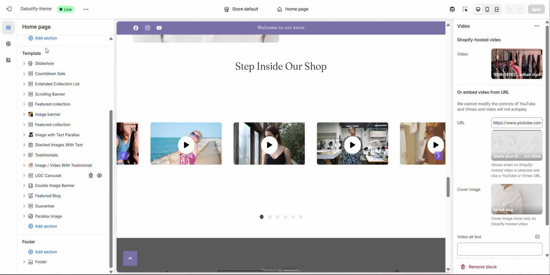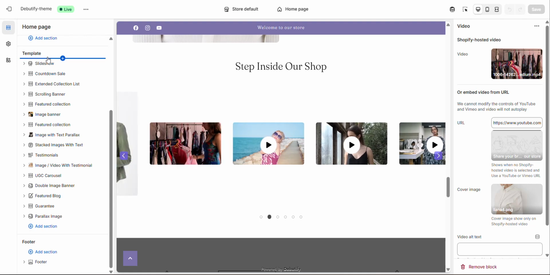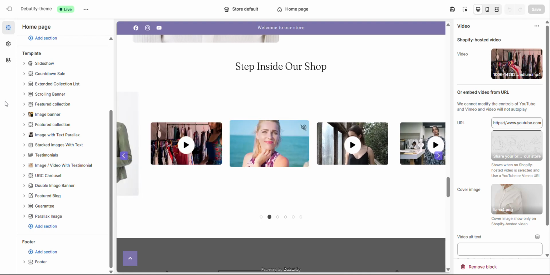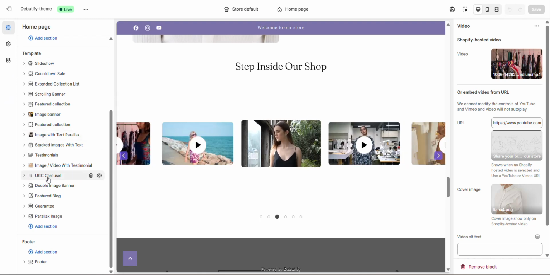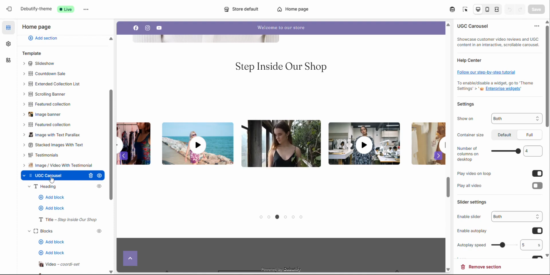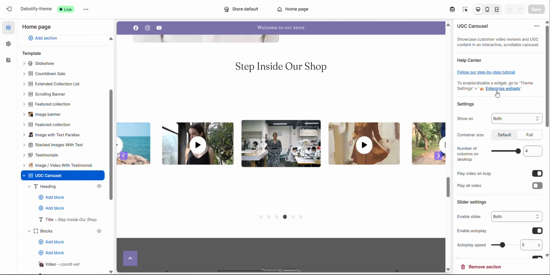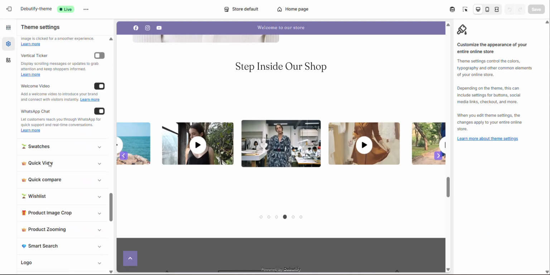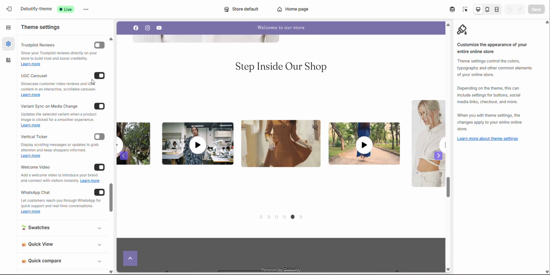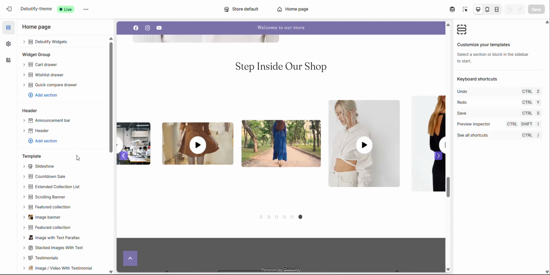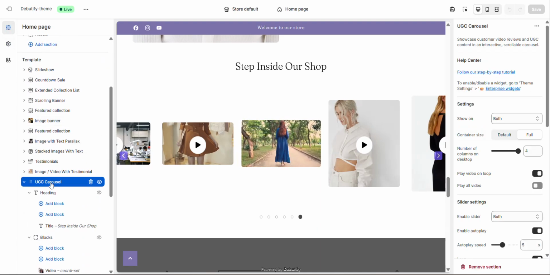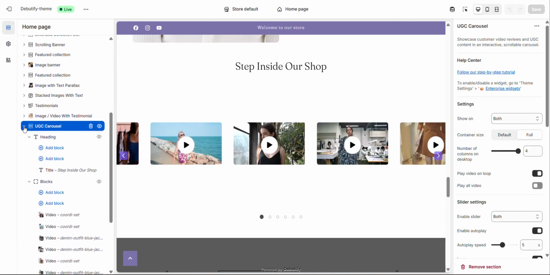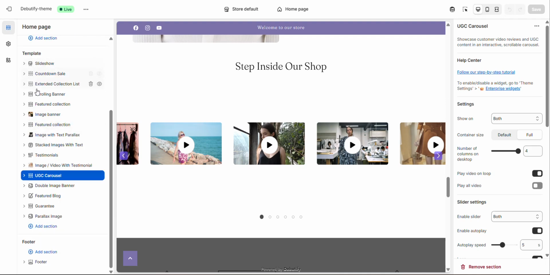Accessing the section. To access the Carousel for Reviews and UGC section, open your customized Debutify theme. Go to Template, then select Carousel for Reviews and UGC section. To enable or disable it, go to Theme Settings, Enterprise Widgets. Once enabled, go back to Template, Carousel for Reviews and UGC section. Here, you can customize all the settings.